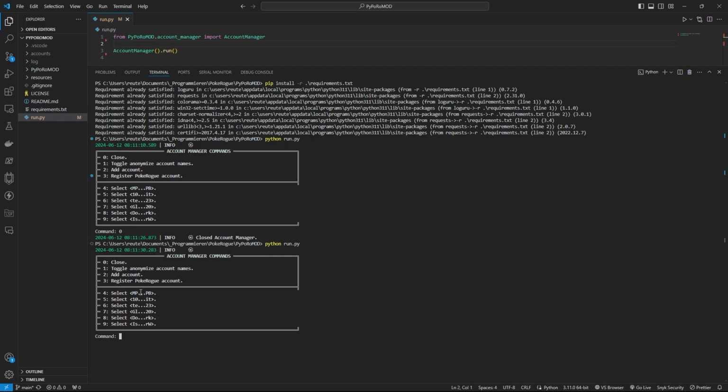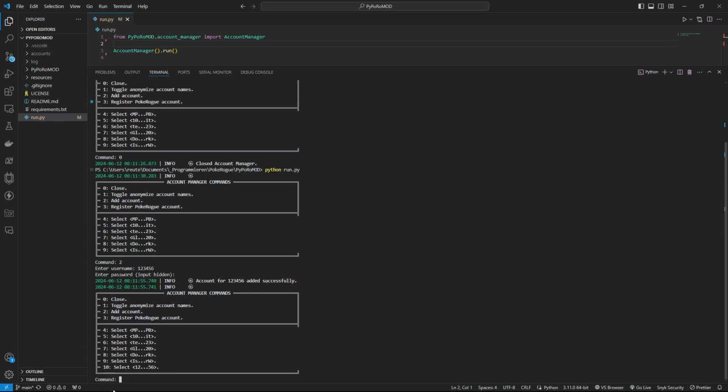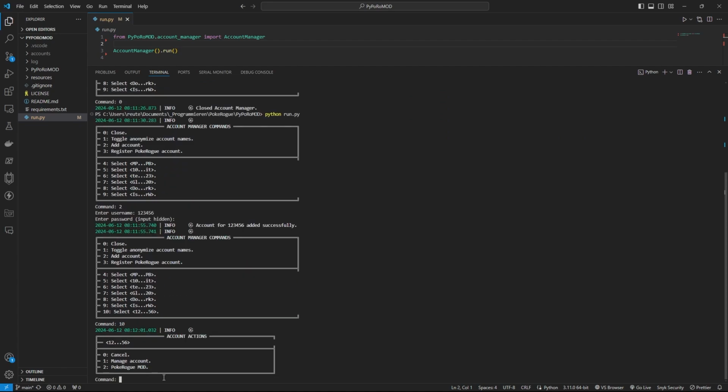If you hit 1, it will anonymize your account names. I just implemented it so I can make the videos and don't leak my account names. With 2, you can add any account. Let's do this. You don't have to try this, it's not a valid account, and you will see it will be added at the end.